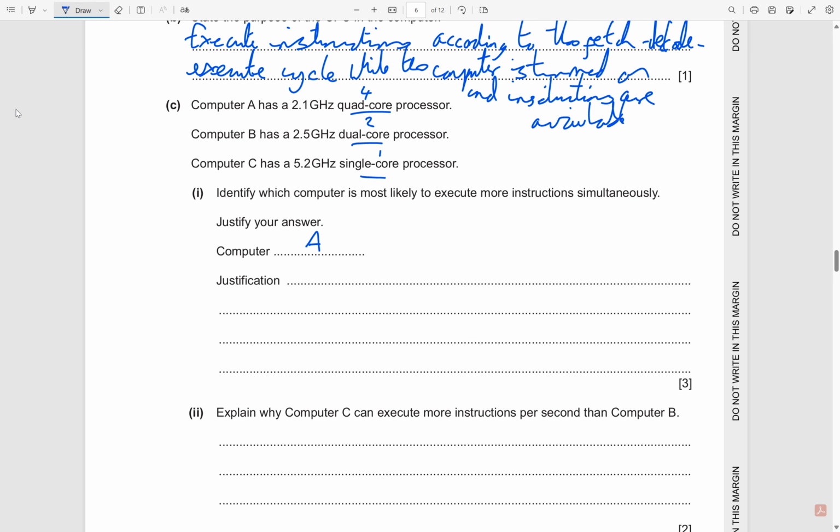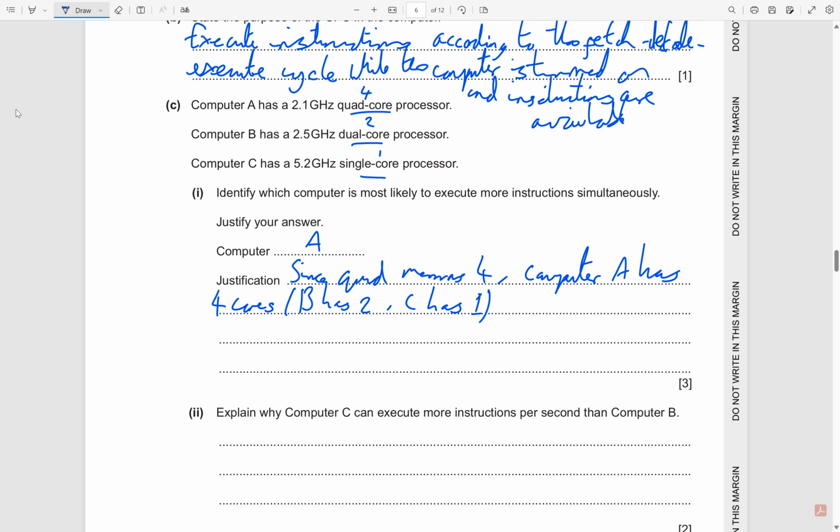For the justification, let's say, since quad means 4, computer A has 4 cores. B has 2. C has 1. Hence 4 instructions can be executed simultaneously.